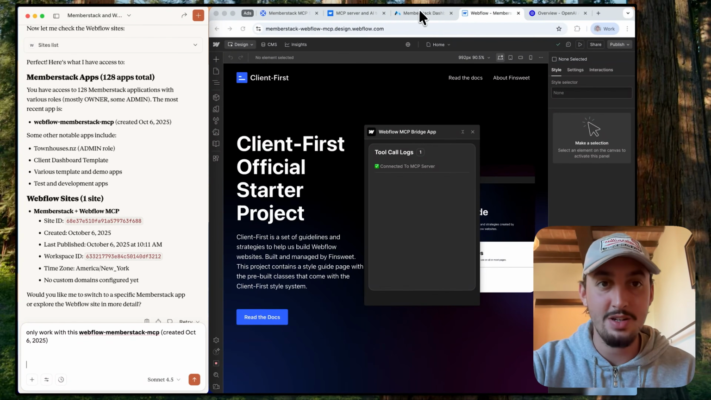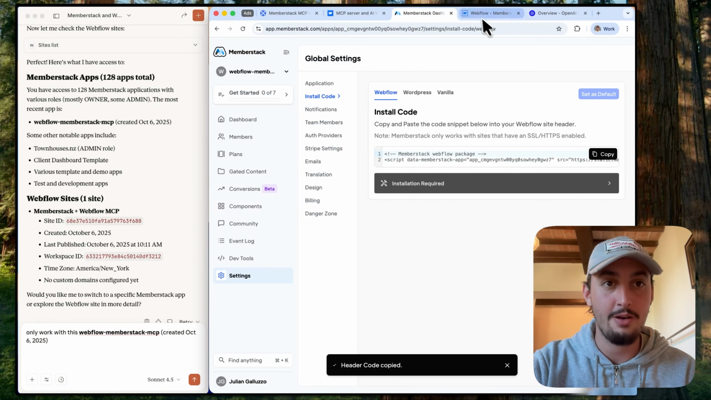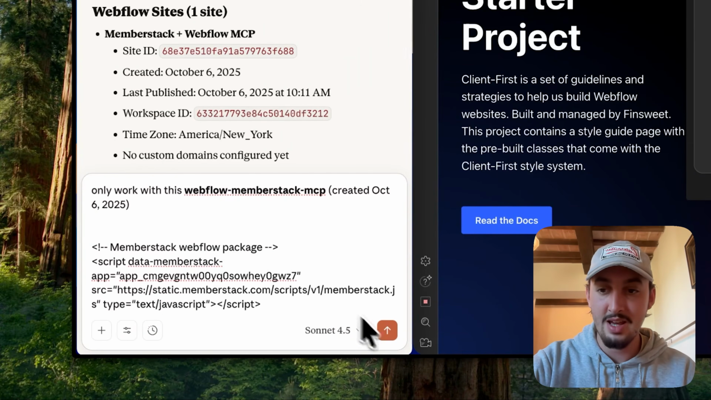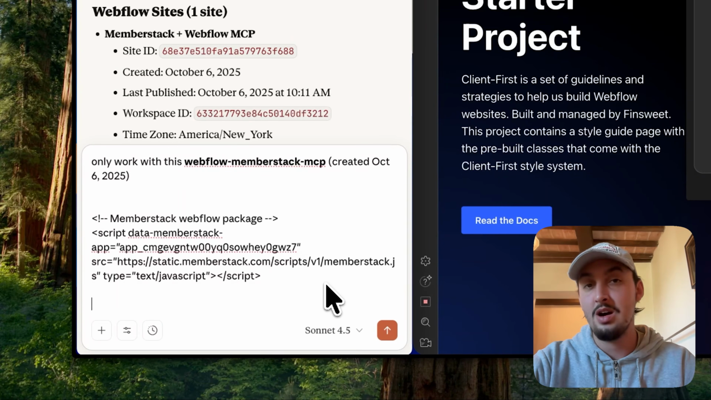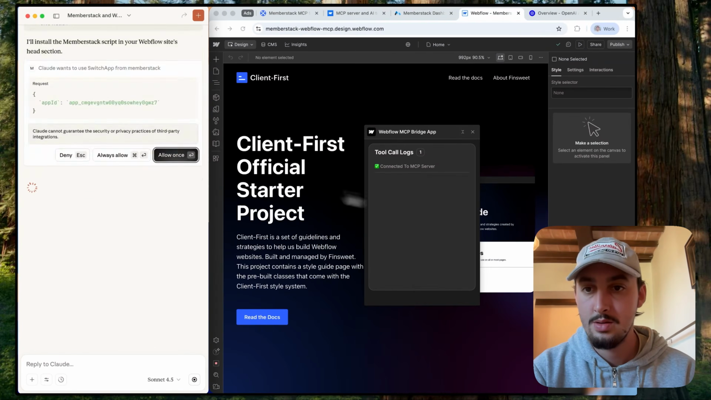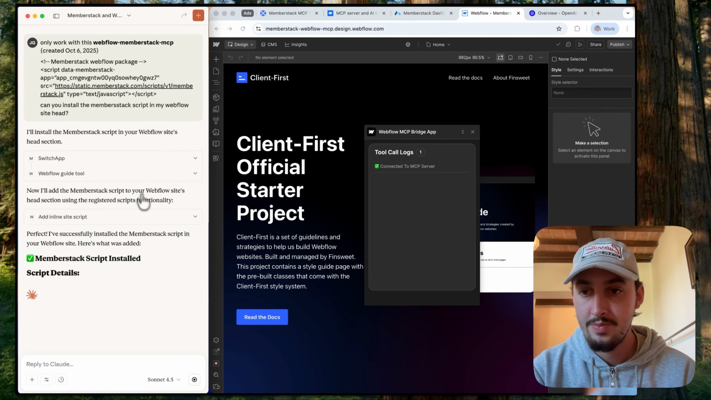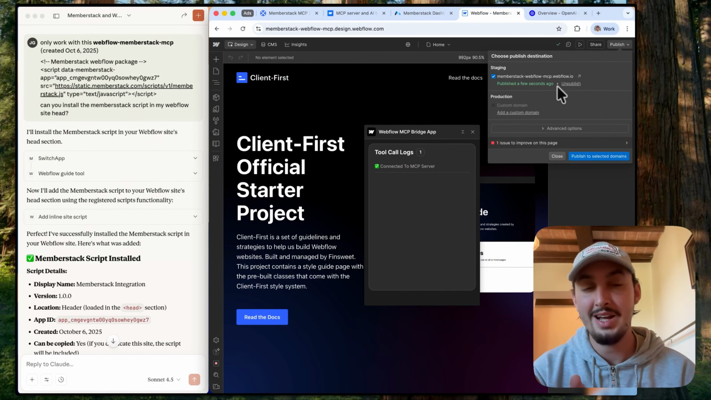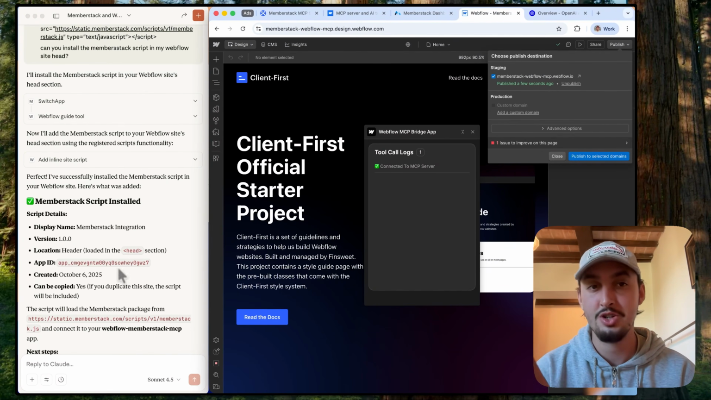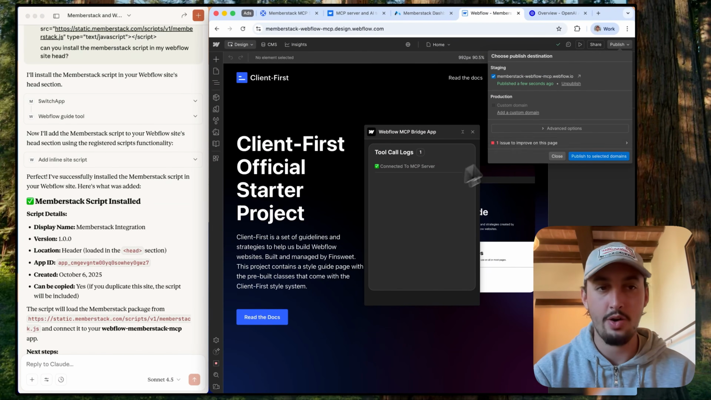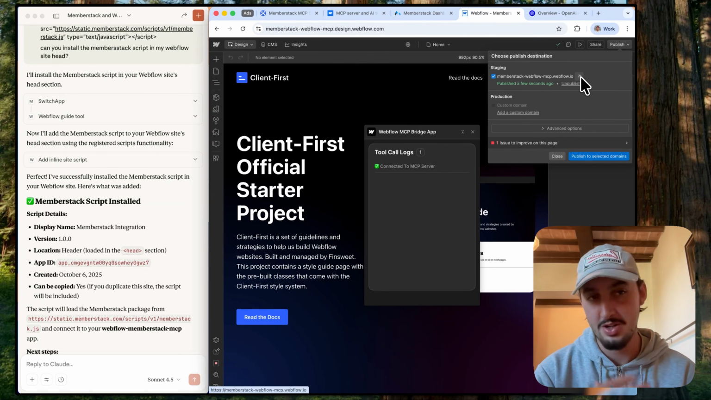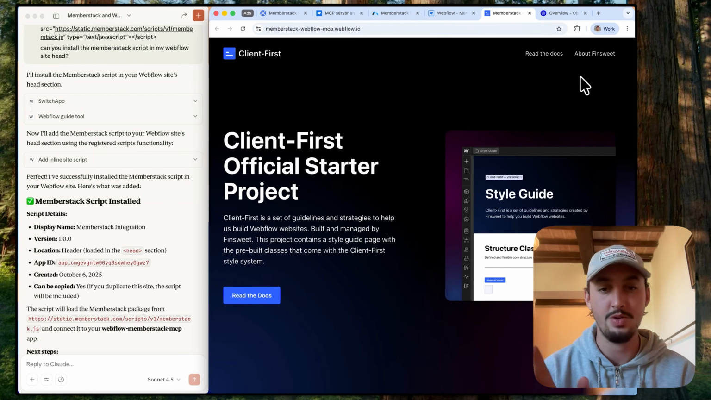The first thing I'm going to ask it to do is install my Memberstack script on the Webflow site. I'm going to copy that from my Memberstack dashboard, paste it in, and say, can you install it on my Webflow site? All right, it is done and I just hit publish. My recommendation is that the Webflow MCP can publish your site, but I'd recommend just publishing it on your own, because it doesn't show you that it's published, then you have to refresh. It's not worth it. Just keep the publishing to yourself.